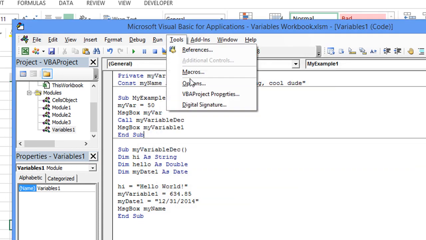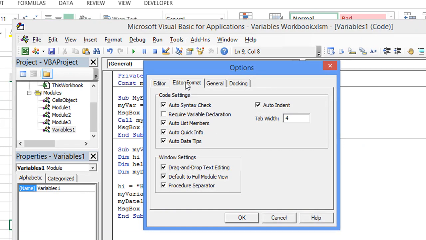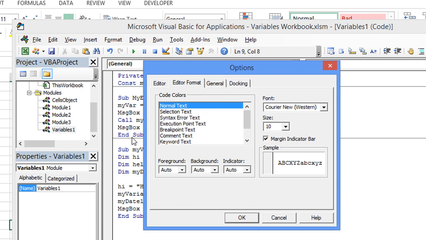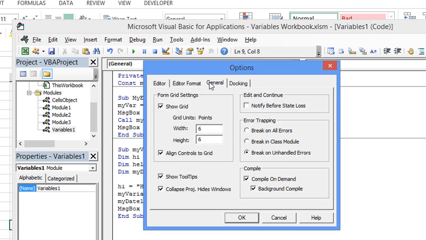So under Tools, you also have options. Here's your different formatting options. You could have the text that you normally look at be a little bit bigger, or perhaps a different font. I just leave the defaults. Pretty plain about that.